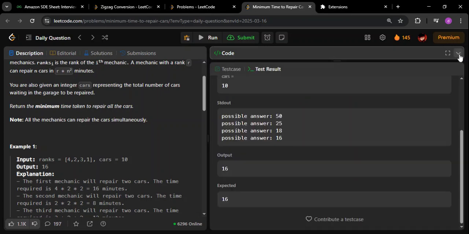So if you see, this is how the output will be. The first answer that we'll get is C. First of all, I mentioned for example number 1, the search space is between 1 and 100, because if you allot all the 10 cars to the best worker, it will take 100 minutes, and the starting point is 1 minute. So between 1 and 100 minutes, the first possible answer coming is 50, then 25, then 18, and then 16. So 16 is the smallest possible answer that we are getting, so we are returning that as the final answer.